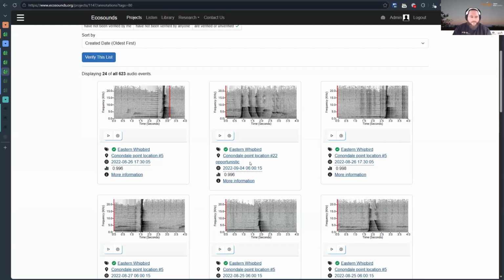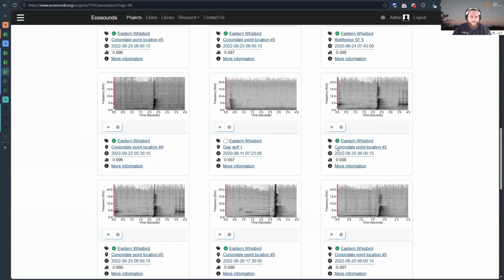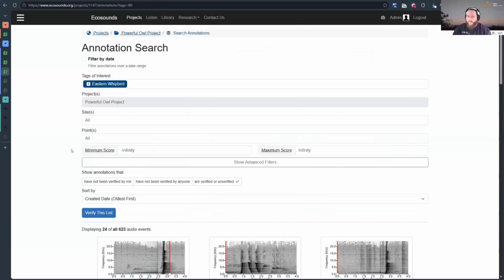These have already been verified. So what this means is one person's gone through and said, yes, that whipbird is correctly labeled from the recognizer. I've been practicing for this demo for a while, so I've been going through labeling and marking things as correct. This annotation here doesn't have any verifications yet, but does have a little unsure on it. And so this is just a little search pane where you can see the annotations generated by your analysis jobs.